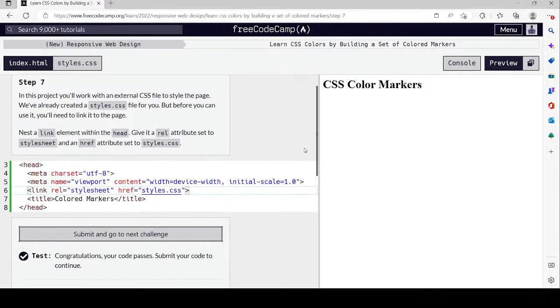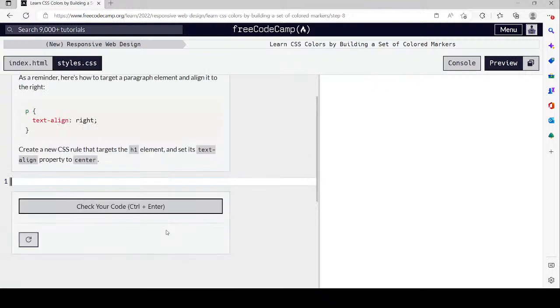Alright. So say you link an external style sheet. As a reminder, here's how to target a paragraph element and align it to the right. Create a new CSS rule that targets the H1 element and set its text-align property to center.